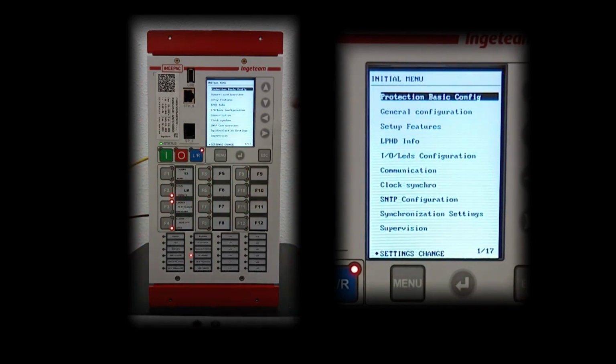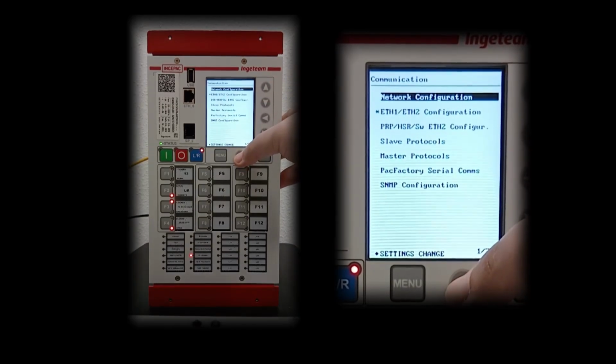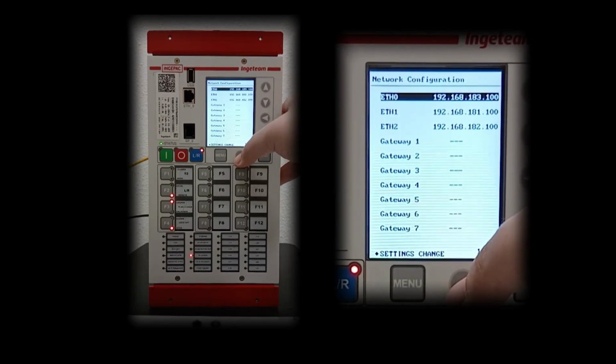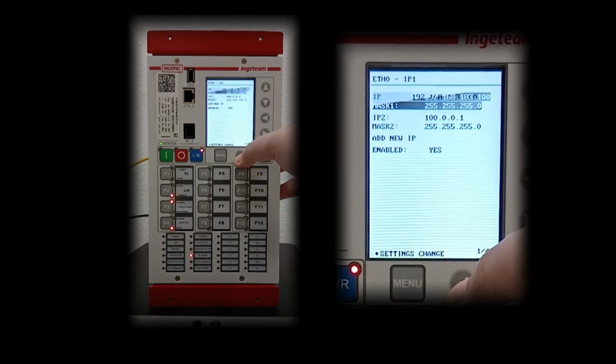Then, we will navigate to the Communication section with the arrow pad next to the display, where we will access the Network Configuration subsection. From this screen, we will be able to configure the IP addresses of the 3 Ethernet network interfaces in our IED. When clicking on any of the interfaces, the list of IP addresses configured in that interface will be displayed.